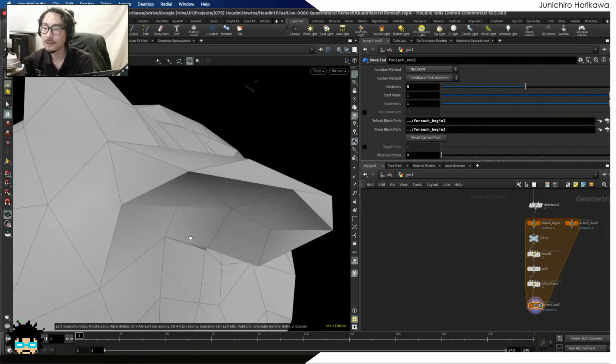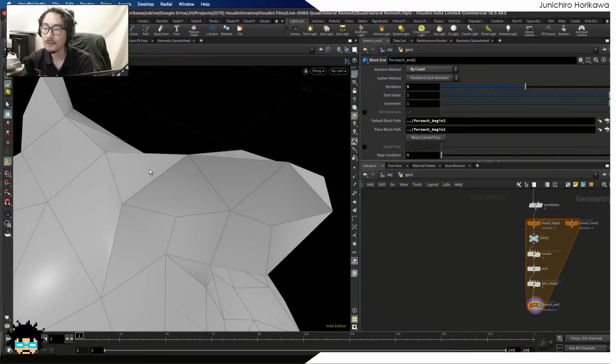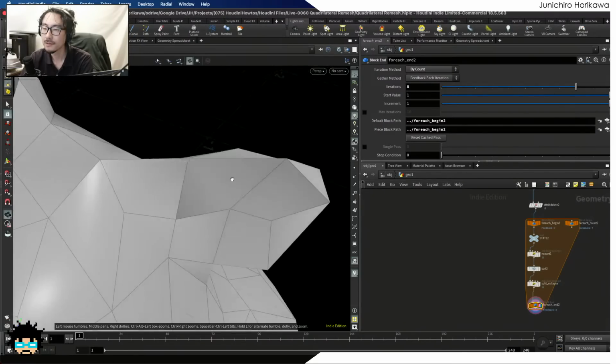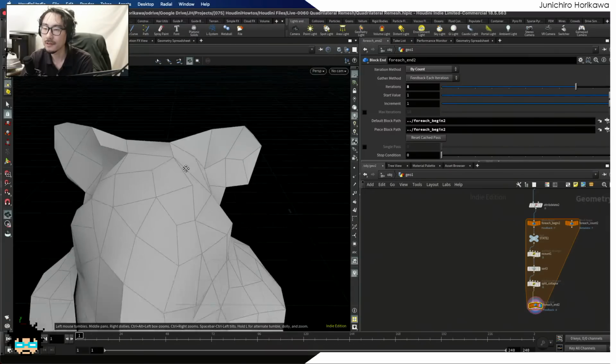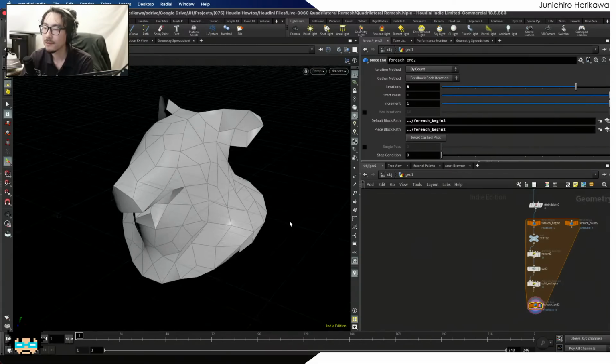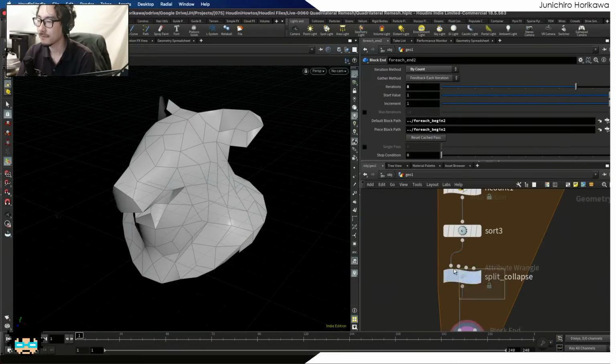So this one, you have a triangle and a quad right here, and converting this to 2 quads like these. Working great. All right. So continue doing that until it no longer finds any split, like we did last time for the for each loop.